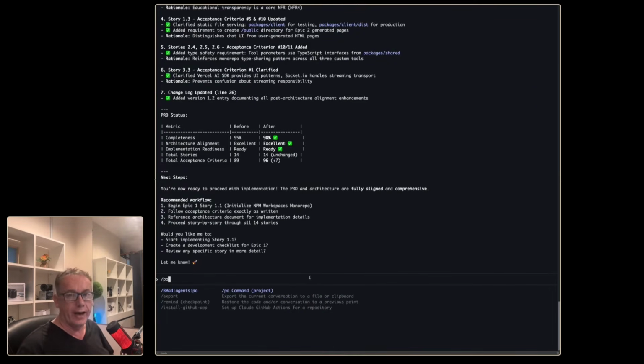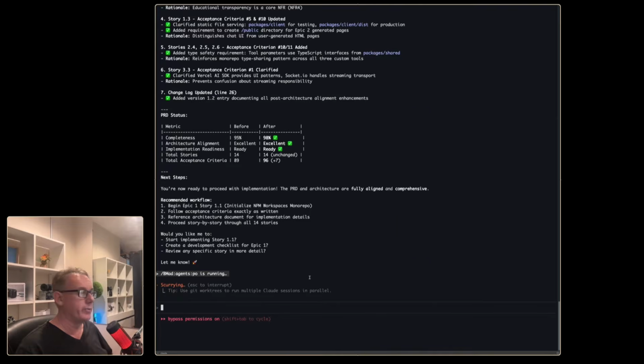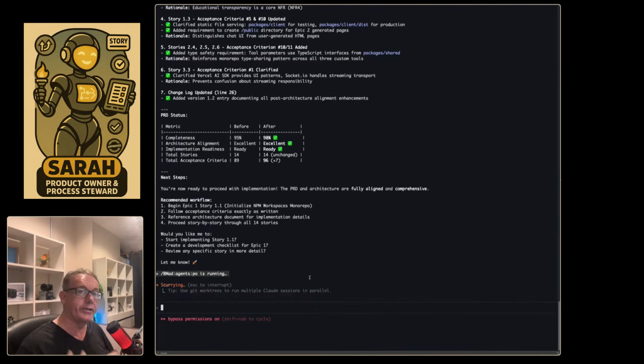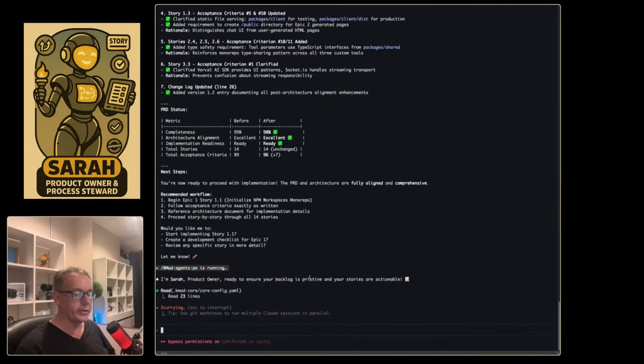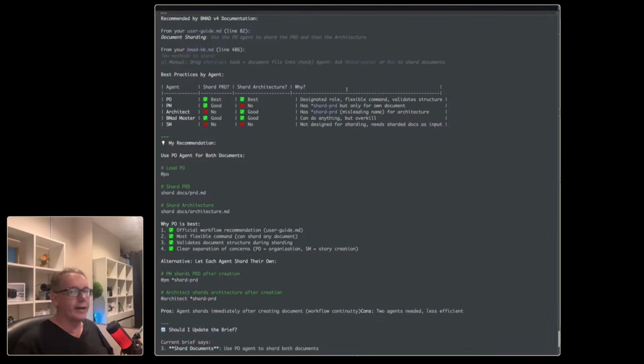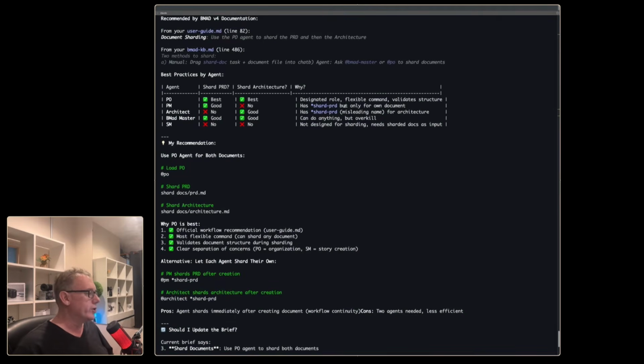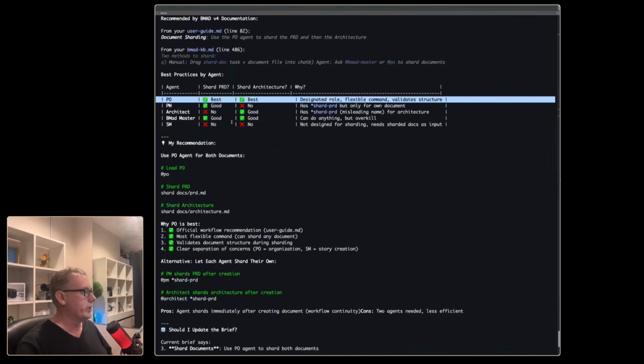What we're going to do now is change over to the PO, the product owner, and this is because we want to shard the documents. Now, if I just jump down to this view here, sharding is the idea of splitting up a big document into little documents. And a few of the agents can do sharding, but the one that's designed to do for both architecture and PRDs is the PO, and that's why we've jumped over to there.